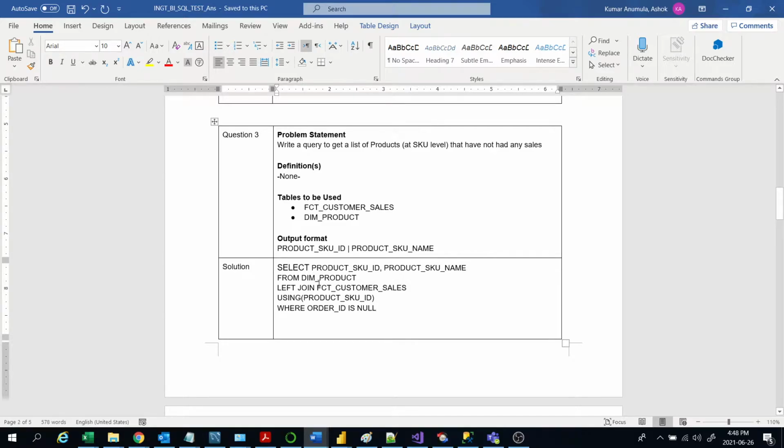Okay. So first we have to take the product table, then join with the customer sales table using the product SKU ID, which is the common column between those two tables. Then take null values in the resulting table where order ID is null. It will return all products which have order ID null, meaning which have no sales. That's what he asked: write a query to get a list of products that have not had any sales. So it will return the answer, all product IDs which have no sales.